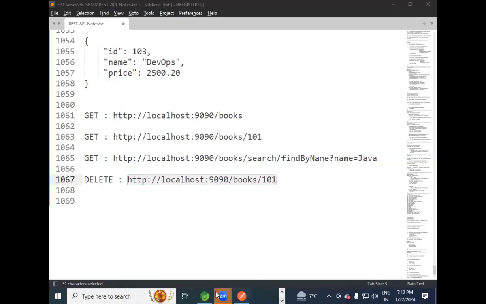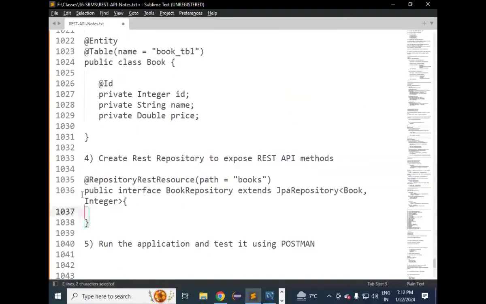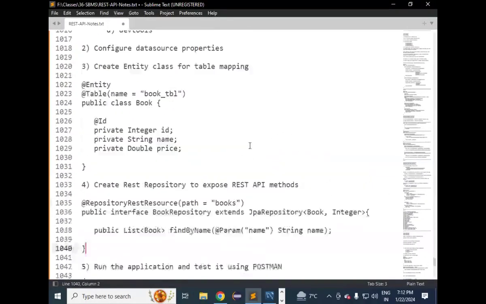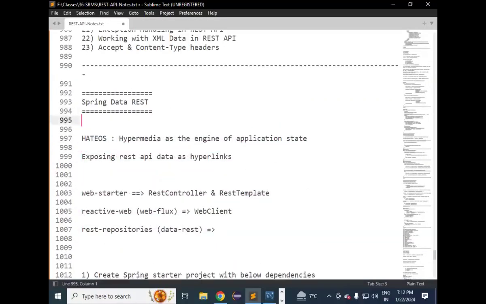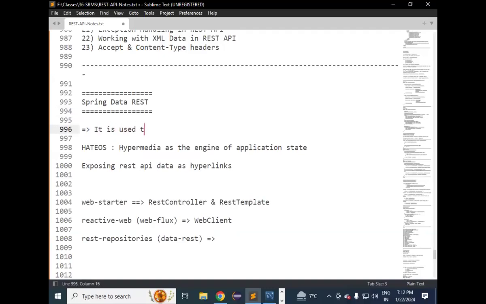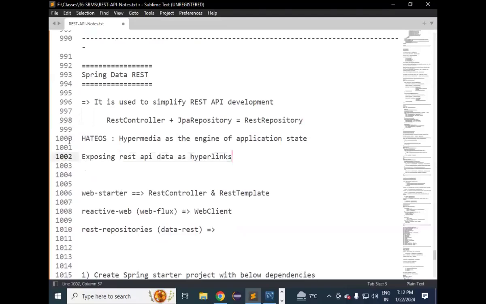Perfect. So do you understand what is REST repository? Guys, do you understand what is REST repository? Yes. What is Spring Data REST? It is used to simplify REST API development. Okay. So earlier we have REST controller plus JPA repository is equal to REST repository. Okay, fine.